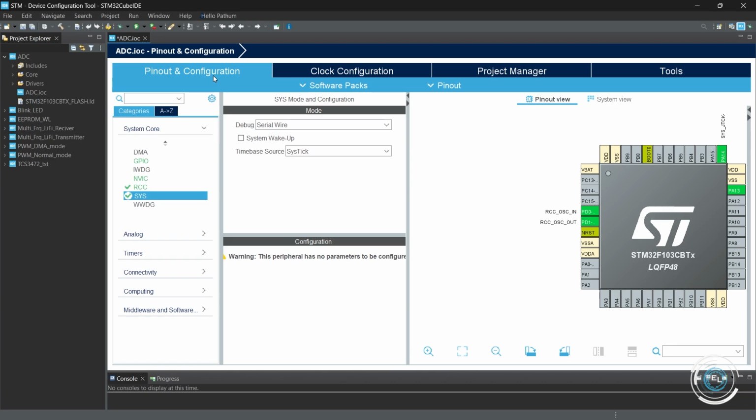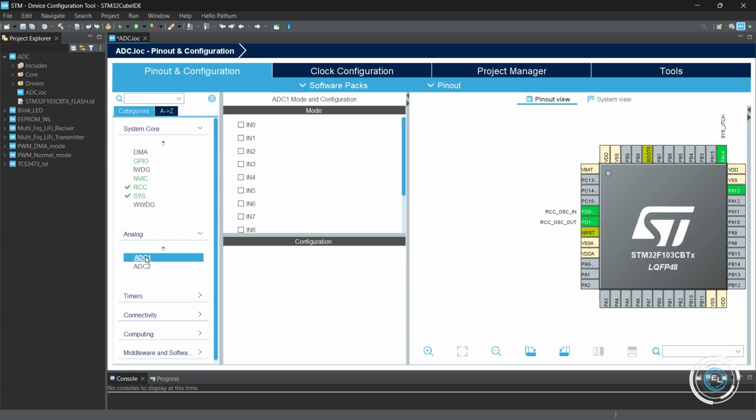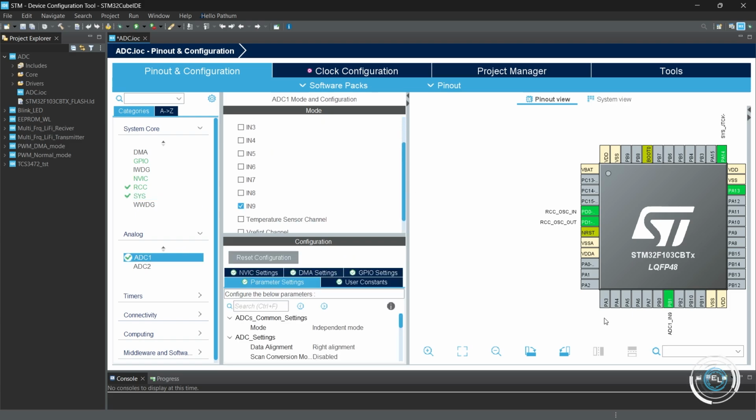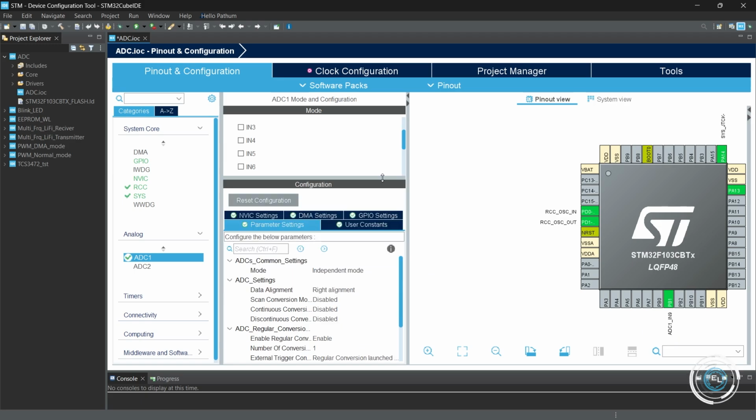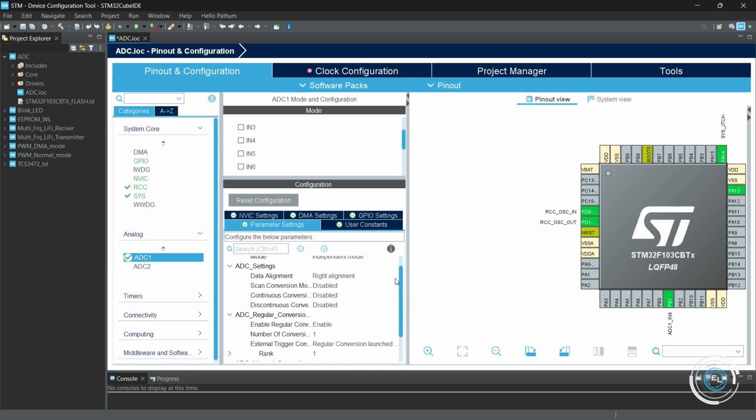This microcontroller has 2 analog to digital converters and 10 channels for each. Let's enable the ADC. Since I am using only a potentiometer, I need 1 channel. I am using channel 9 for the potentiometer reading. Enable the continuous conversion mode, or else the ADC will stop after every conversion.